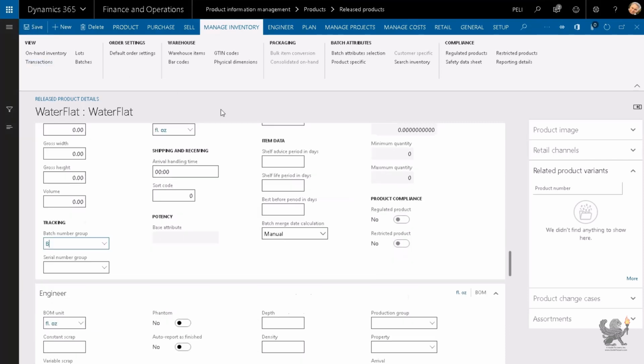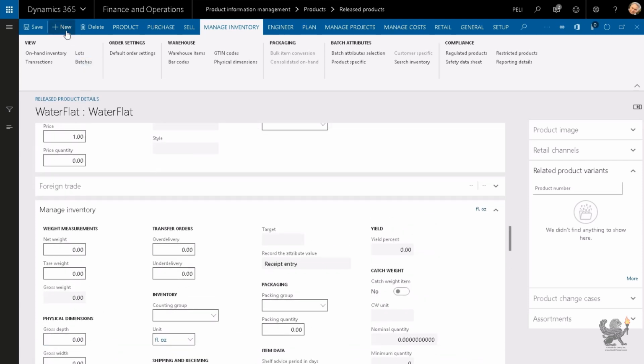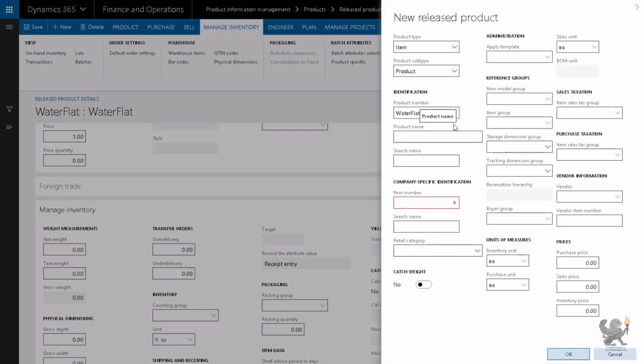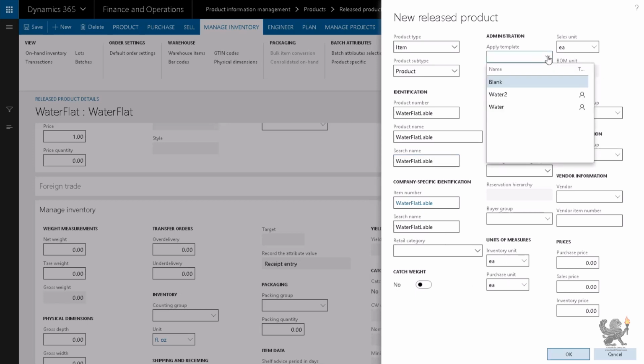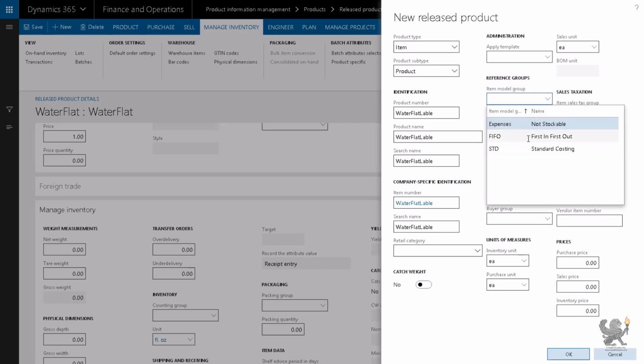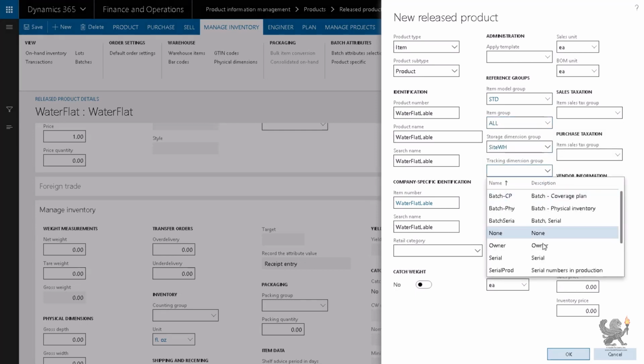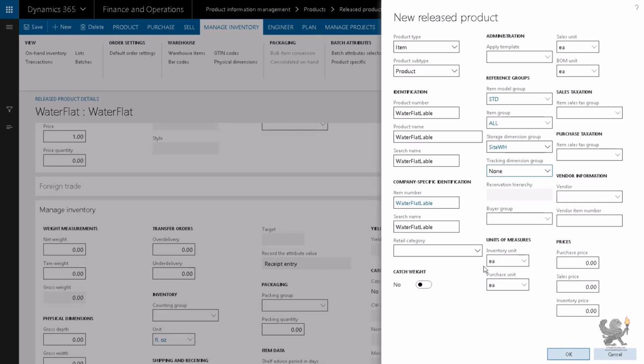Now, off of this, obviously, you could create another template if you want to and then carry forward. But I'm just going to carry this with flat water label. Intentionally, I keep it as each. Apply the template if I wanted it to or not, it's completely up to you. I make the item a standard costing again, item group to be the same, site and warehouse, tracking dimension to be none because it's just a label. Keep it as each, you see?